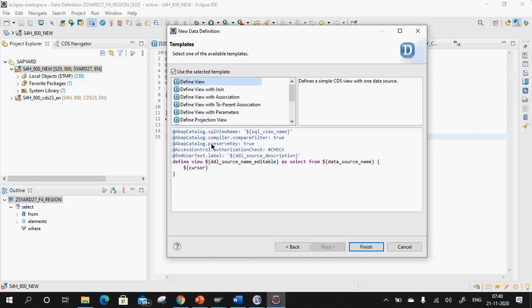Here, click on define view. This is the basic CDS view. Automatically, all these annotations will come. Got the point? Okay. Then once you click on finish, the CDS view will be created as I showed in the last step.